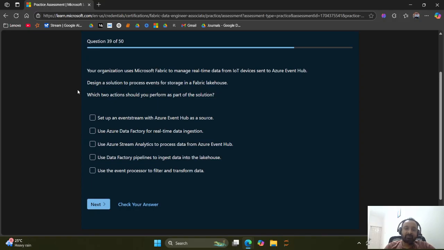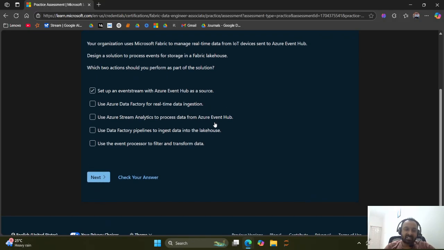Set up an event stream with Azure Event Hub as a source. Use the Azure Data Factory for real-time data ingestion. Use the Azure Stream Analytics for processing. Use Data Factory pipeline to ingest the data. Use event processor to filter and transform the data.